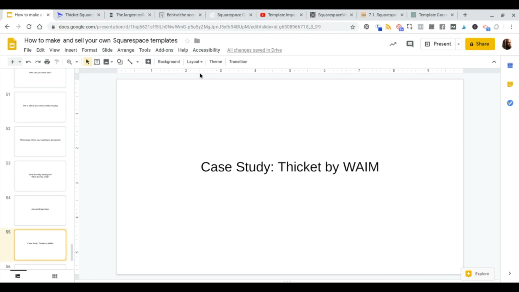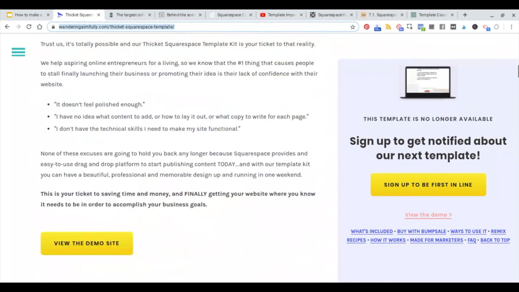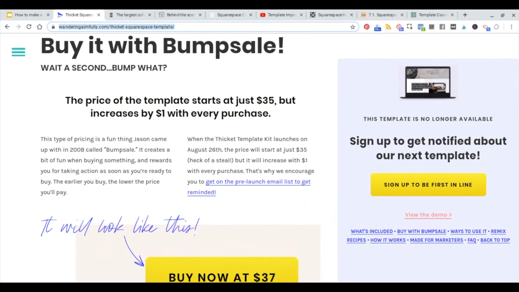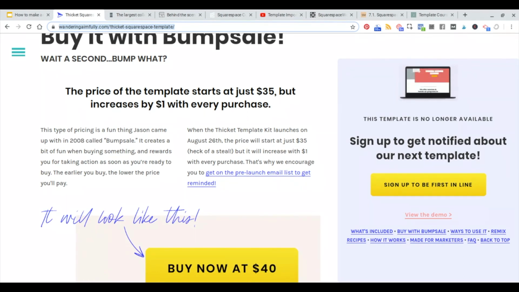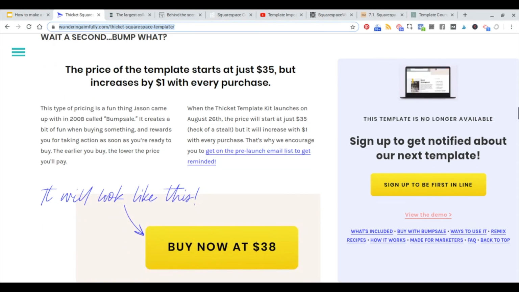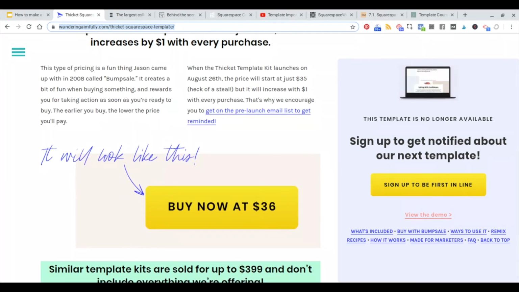I'm not going to read everything here, but I do want to show you the bump sell aspect. Bump sell is something that I've actually used before. You start off at a set price, and then each time someone buys, that price goes up by a dollar or $5 or $10 or whatever you set it to be. This template started at just $35 and increased by a dollar with each purchase. They also only offered it for a few days, so as you can see here, the template is no longer available. I think what that created was some urgency around the launch, some exclusivity, knowing that you're not going to be the only one, but there's also a limit on how many people are going to buy this thing within the window that it's launched. And the price goes up incrementally with each purchase. So it's a fun way to sell something.